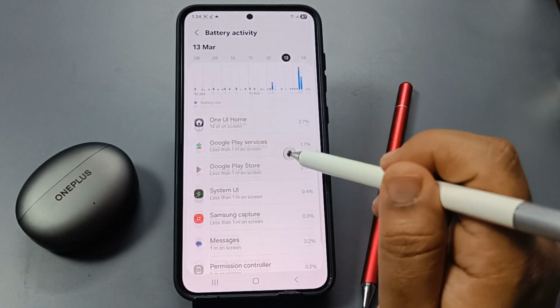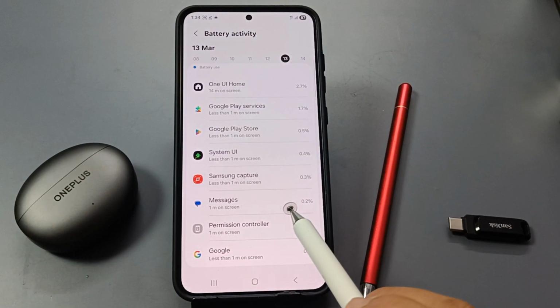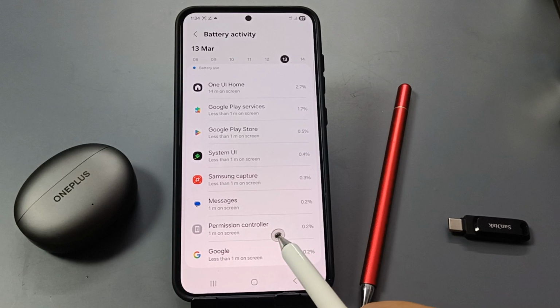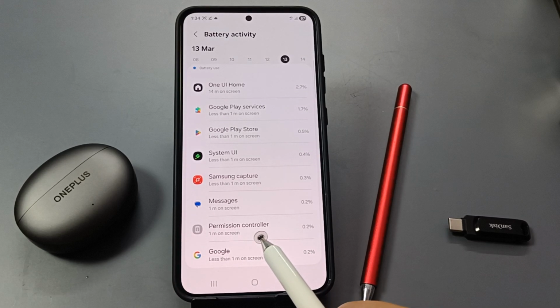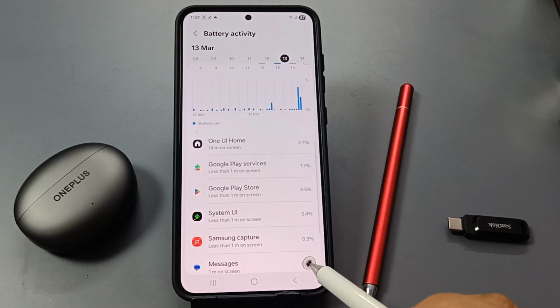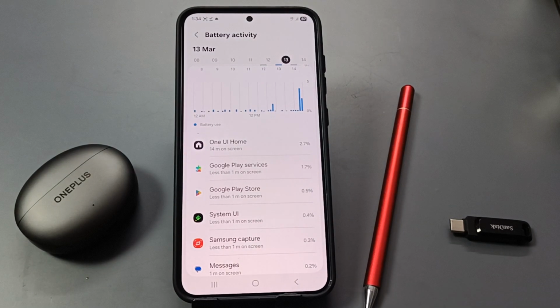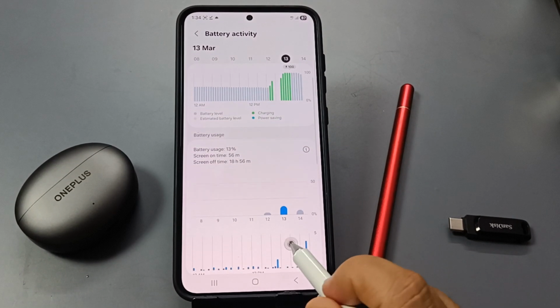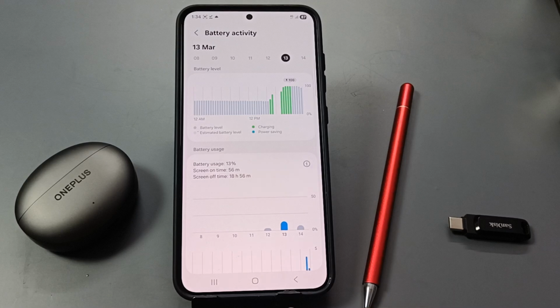If you scroll down, here you can see the apps are using the most battery. So simply in this way we can check the battery usage on this device.